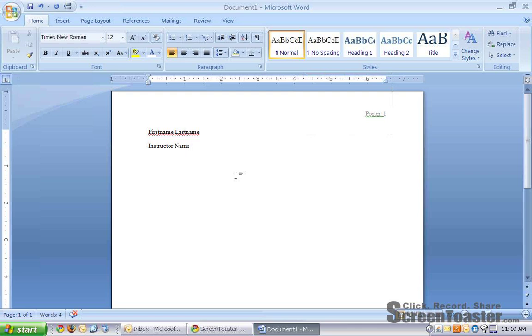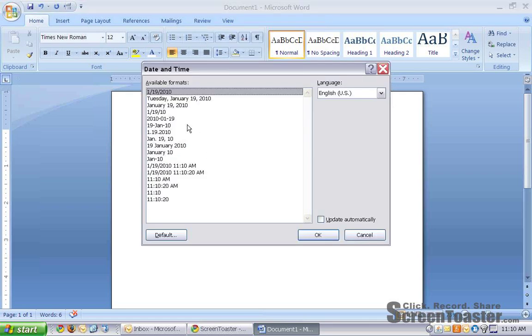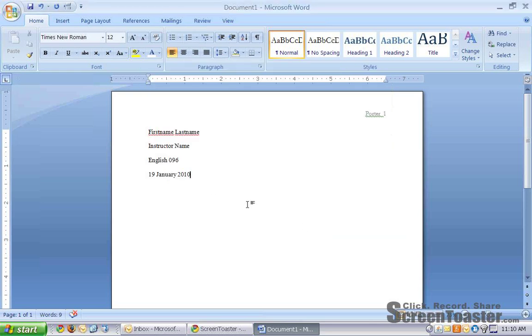Then you've got to write the class name. So write English, whatever your course number is. And the last thing you need is the date. I do it the easy way by going Alt, Insert, T, and that'll give me this little window so I can pick from the list. And I want the European style day, month, year. So 19 January 2010. I click OK and it shows right up. Then I hit Enter one more time.